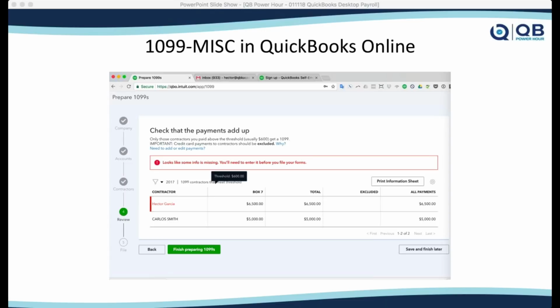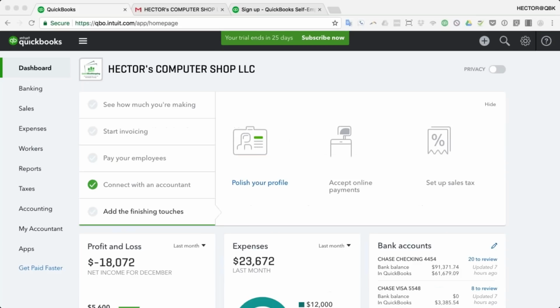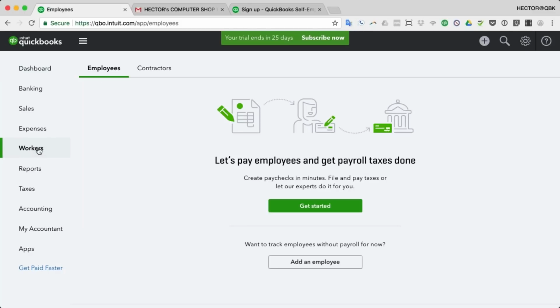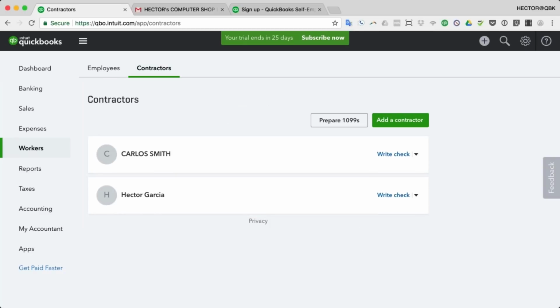Let me go into Google Chrome. I think you should be able to see my browser now. And I have a QuickBooks Online account open. And one of the things that is noticeable is they added a new tab called Workers. If I click on the new tab called Workers, you're going to get basically a new screen that splits employees and contractors as two different subtabs.